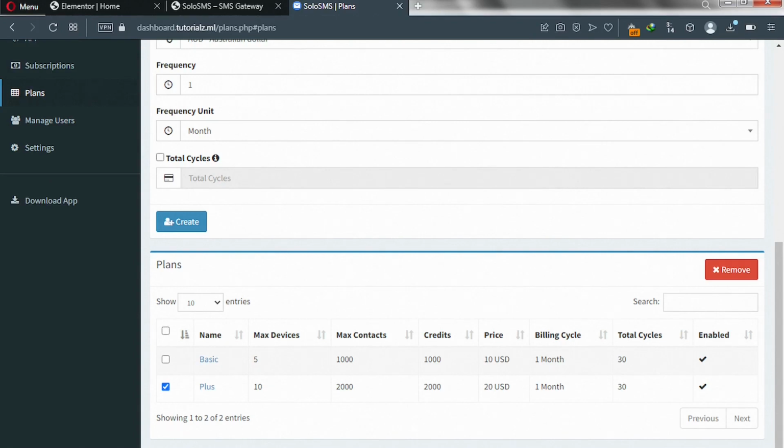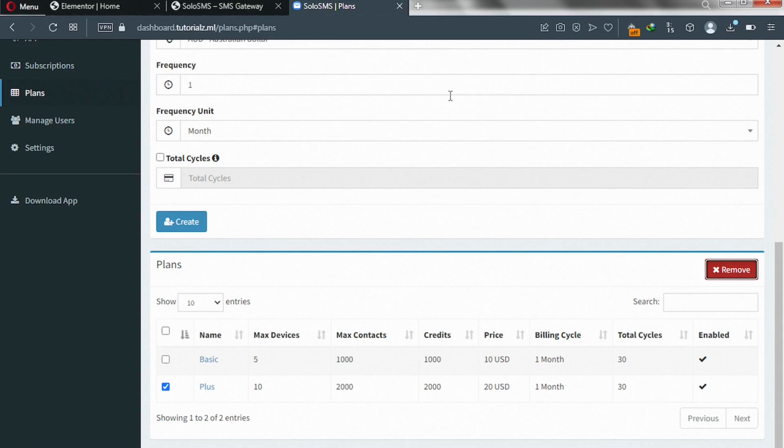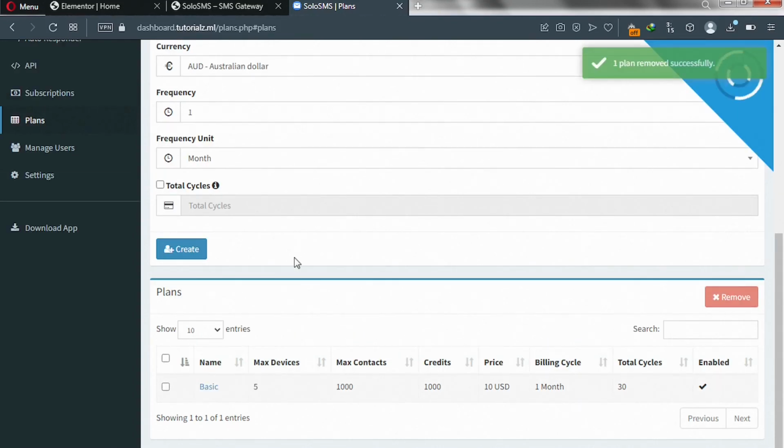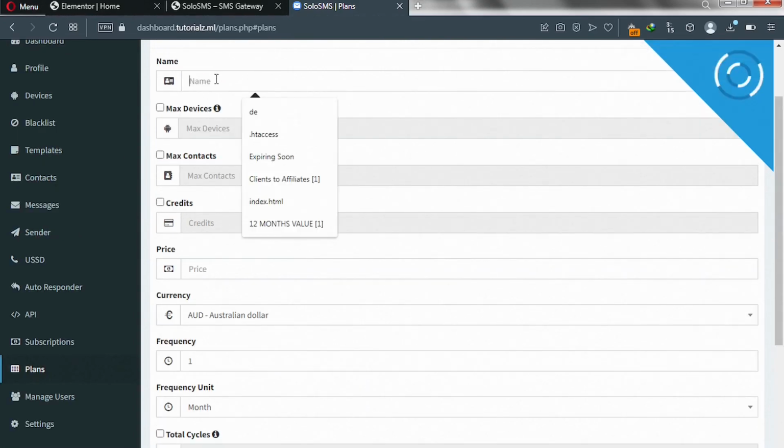Don't forget to delete your plus plan. So we are deleting the two plans, that is the plus plan and the unlimited plan. Click on remove and then click on OK. Let's create a brand new plan, and we are naming it Pro.